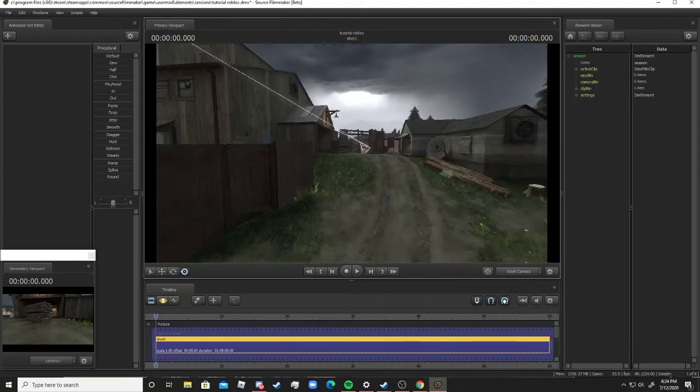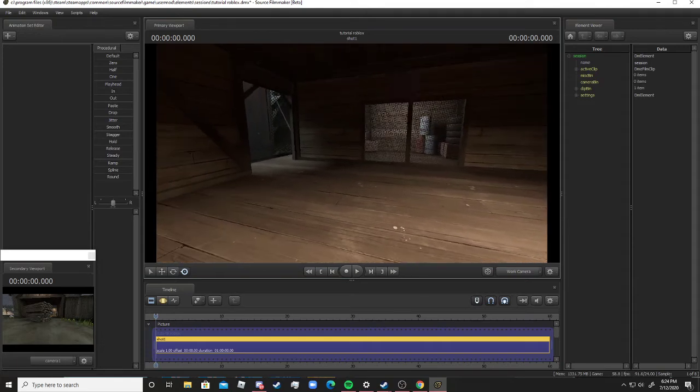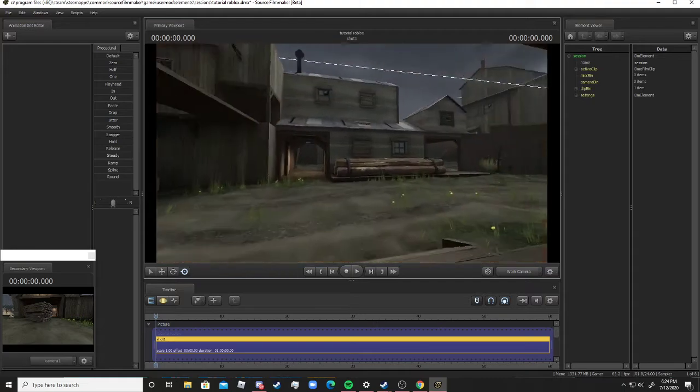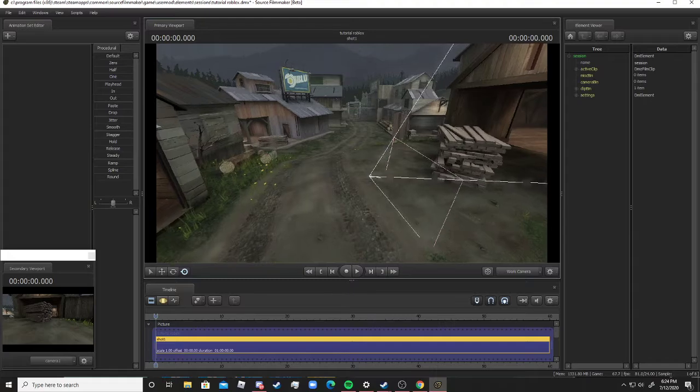To move, you need to hold down left mouse on your keyboard, and then you can turn normally and simply just hold W. You can hold shift to go faster and control to go really slow.